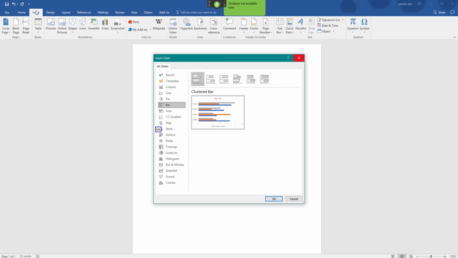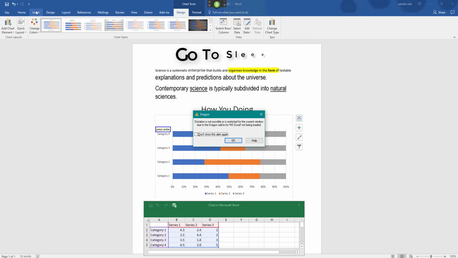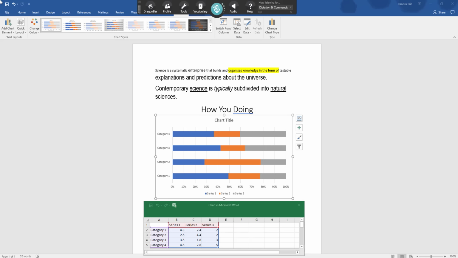Tab. Tab. Go right 2. Press enter. Go to sleep. And you see how easy the navigation is.